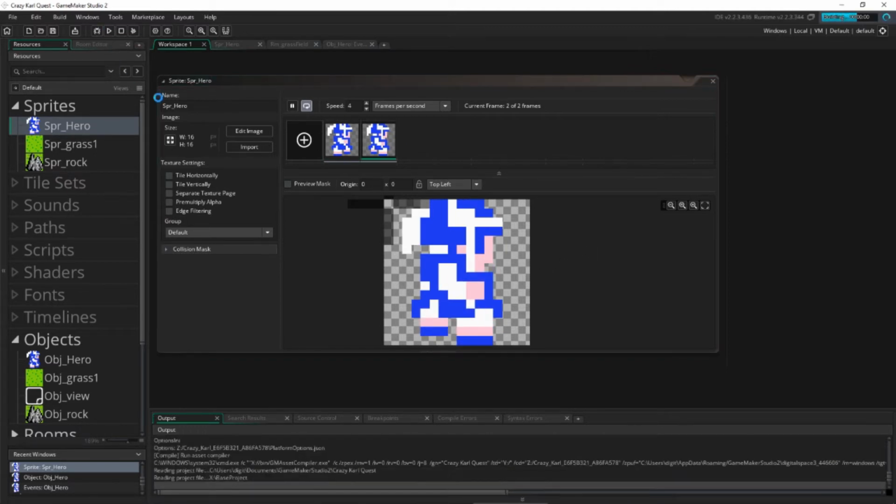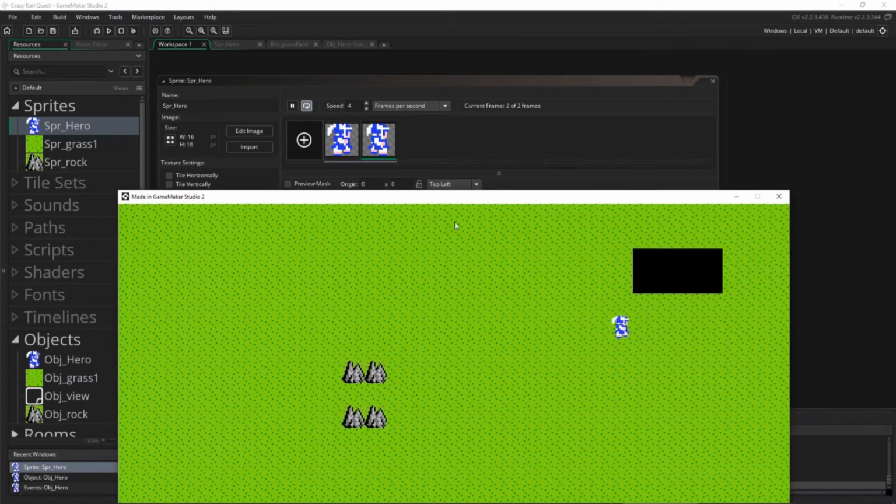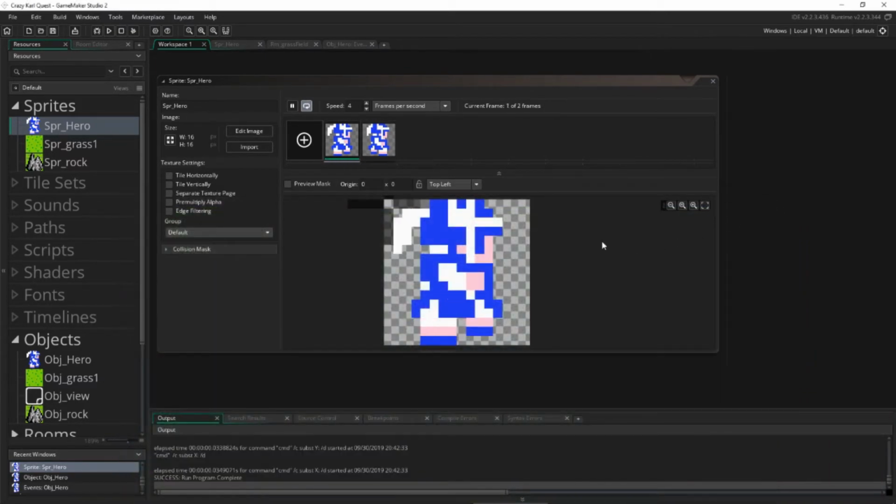In fact, let's just go ahead and run it now. And yep, see? Obviously, I'm only facing right for now, but when I'm actually moving to the right, it looks like I'm walking in that direction. Cool. Nice little animating sprites make a big difference.